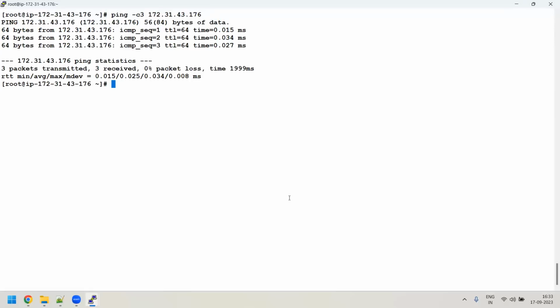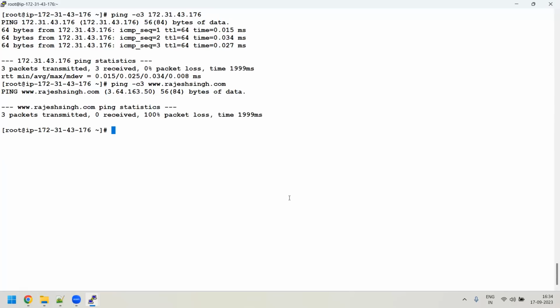Correct? Now, you can even ping google.com, or suppose you are trying to ping rajeshsingh.com. You know that this domain name is not there. It will try to reach out. So what it will do, your ping will reach out to the nearest DNS to resolve whether there is any IP address for this host name. It resolves and checks that there's no IP address for this.